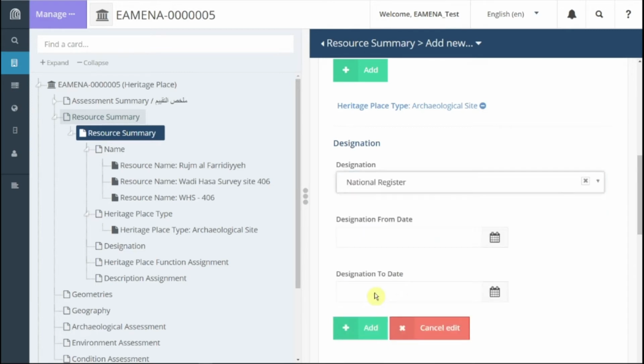entry. For a site currently on a list, enter the date on which it was entered onto the list in the designation from date field, and leave the designation to date field blank. If the date is unknown, you may leave this field blank. For a site previously on a list, but since removed, add the date on which it was entered onto the list in the designation from date, and the date it was removed in the designation to date field.